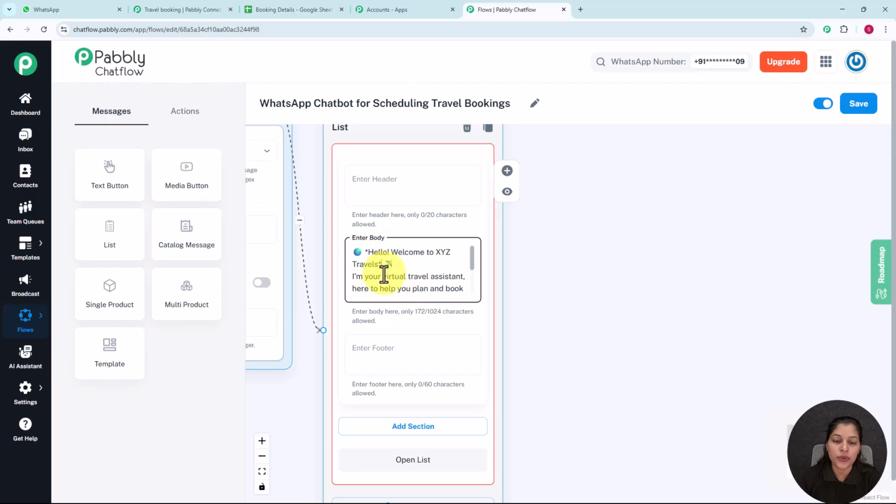Here you can see in the body I have entered a message for my customers, and I have entered this sentence, hello, welcome to XYZ Travels, between these asterisk signs to make this sentence bold. And here I have entered a question which says what type of service would you like to book. Now I am going to add some items to this list.